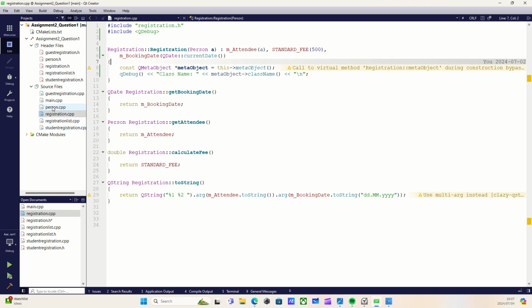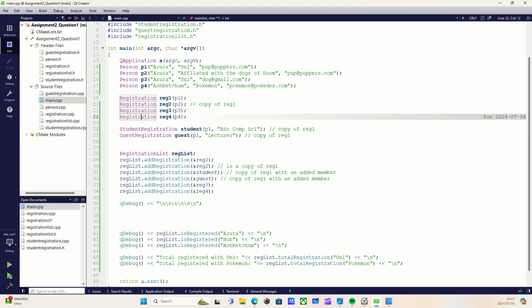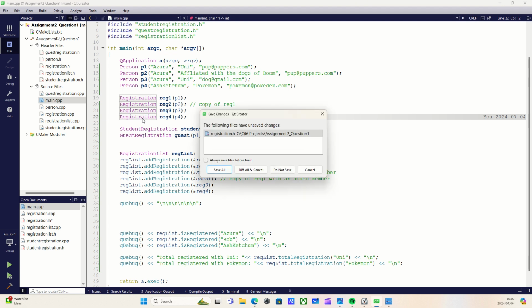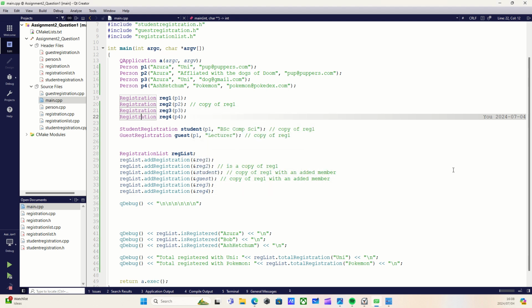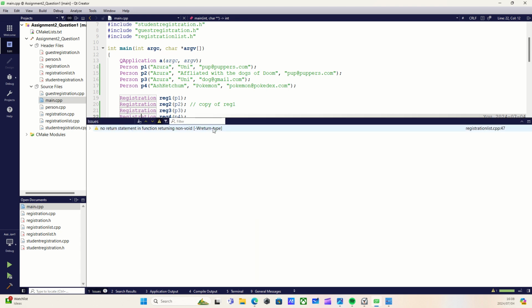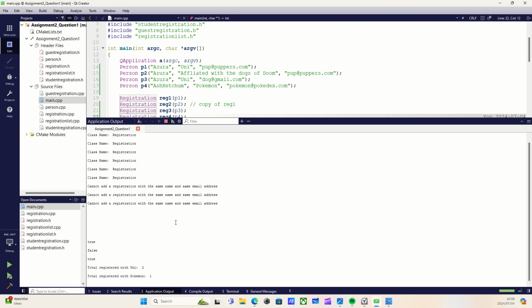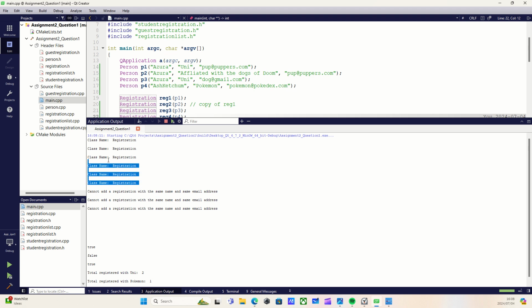Let me just go into my main. I'll build here. I'll save all. Let's see. Building is taking some time, so again, that's typically a good sign unless it's picking up like 100 errors. No errors, just a no return statement. That's cool, that's great. And I'll just do Control R. I'll go into application output, and here we go. Class name registration, class name registration.